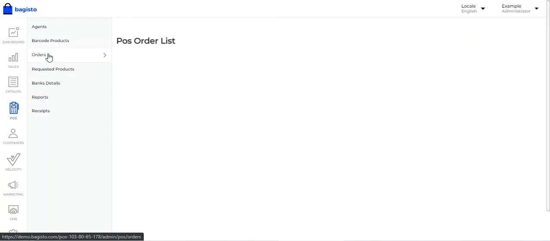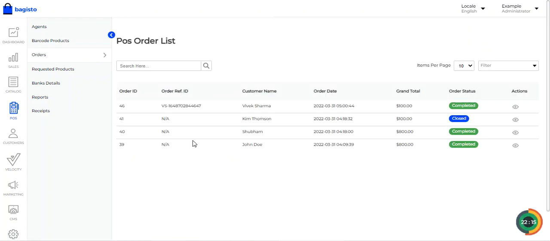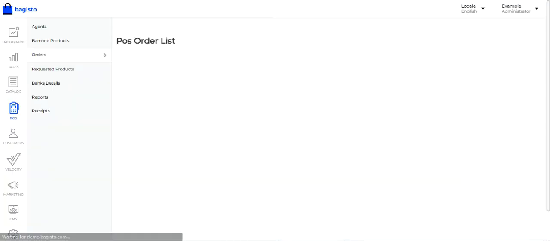Then under the orders, you'll find a complete list of orders that have been placed from the POS terminals, from the different POS stores. All of those would be listed here, along with the order ID, order reference ID, customer name, order date, grand total, order status, and from here you can view the particular details of the orders as well by tapping on the view link itself.